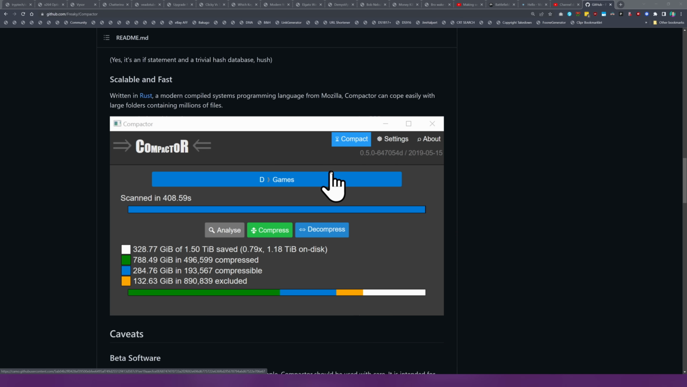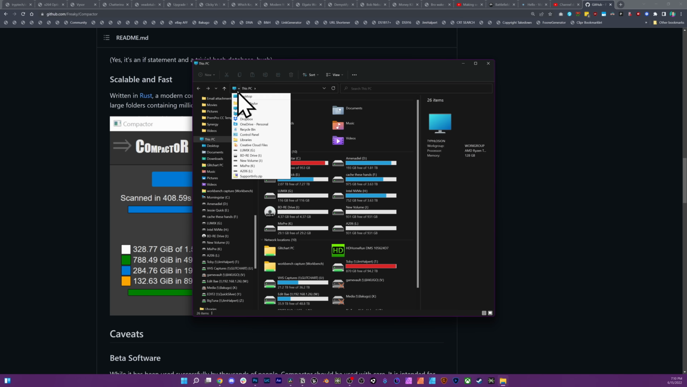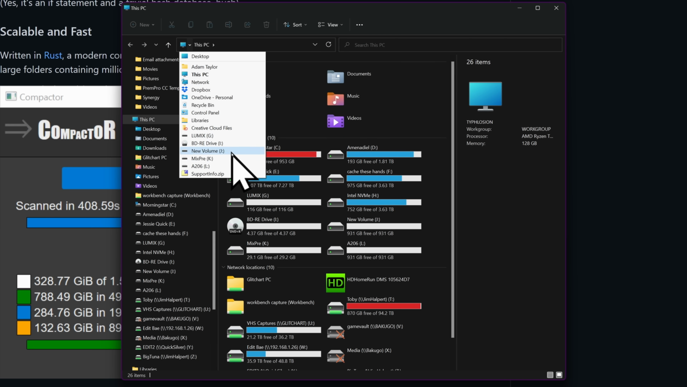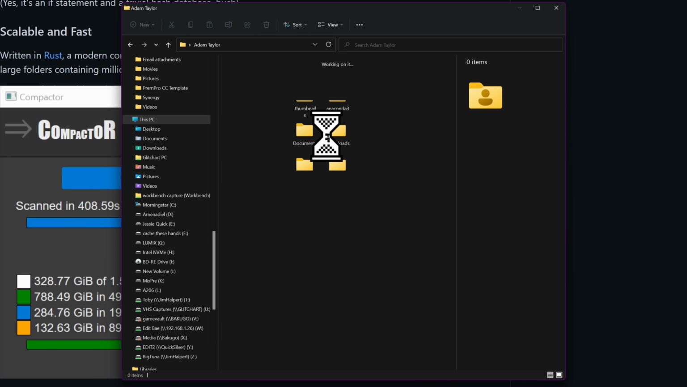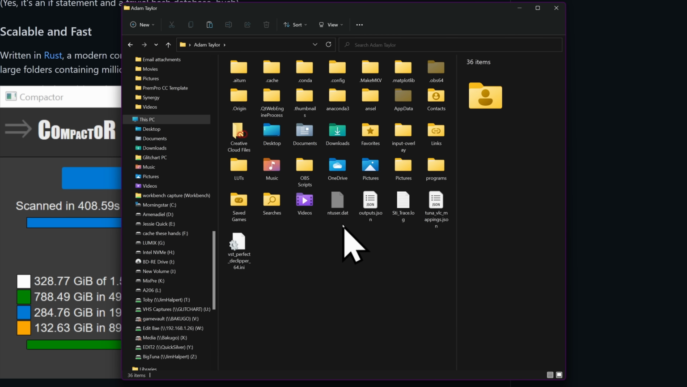Explorer just crashed. Thank you, Windows 11. Explorer has been very unstable for the past few weeks, and I don't know why. It's been fine up to this point.